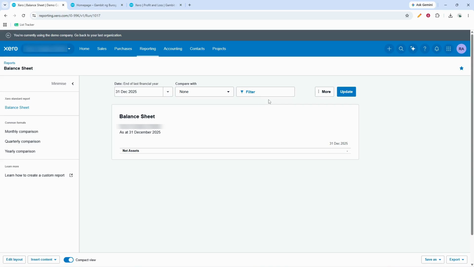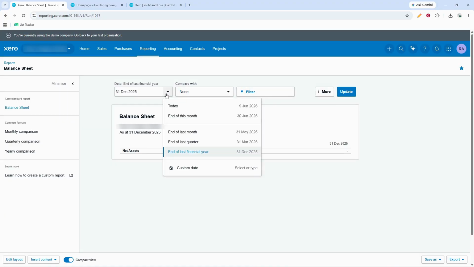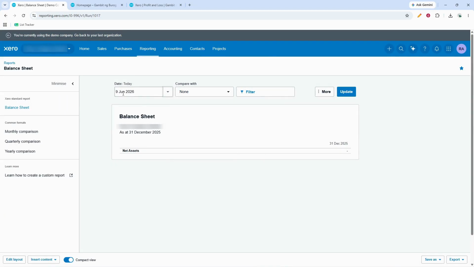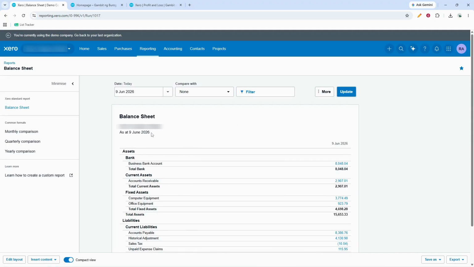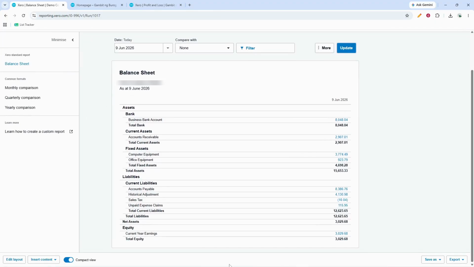After the report is open, set the report options. This usually means choosing the reporting period so the data matches exactly what you want to export. If needed, click Update to refresh the report with your selected date range or settings. This is an important step because the exported file will reflect whatever is currently displayed in the report, so it's worth double-checking everything before you continue.